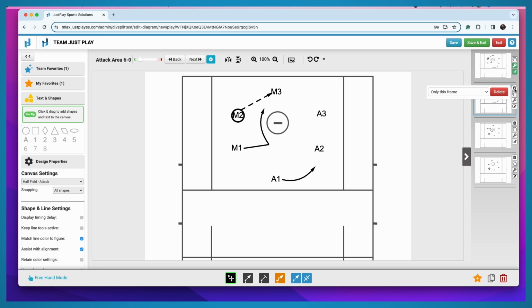You'll see the trash can here as well. This will allow you to delete any frames, so you can delete this frame or all of the following frames. This is how you are going to take away any of those frames if you mess up, or if you want to get rid of a segment of this play, you can do that here as well.